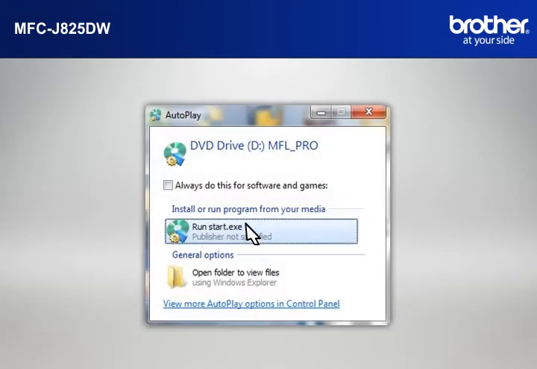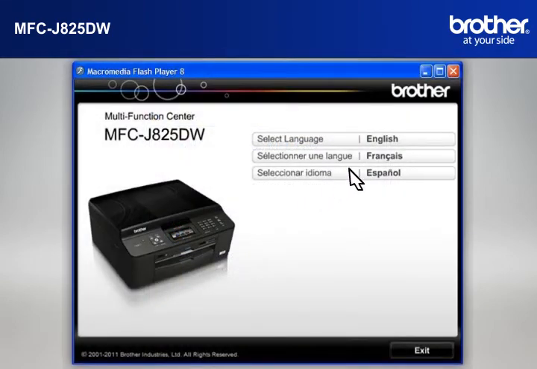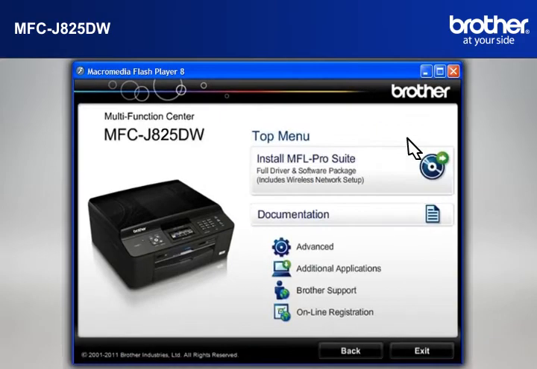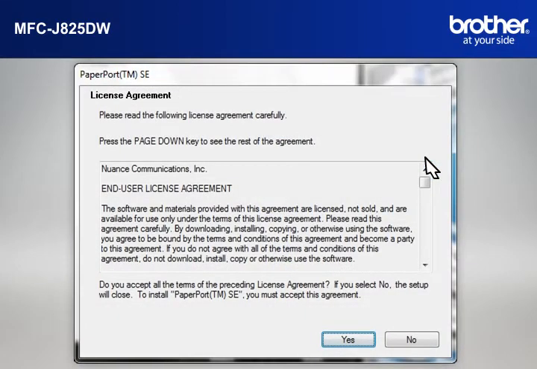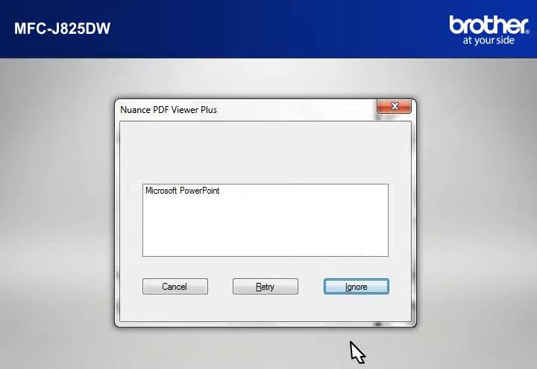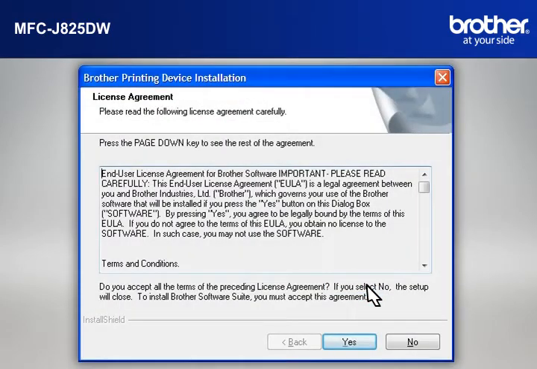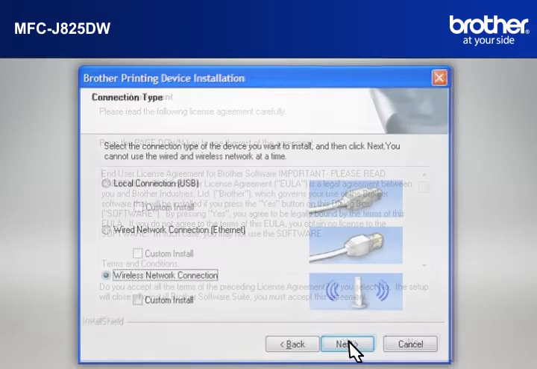Click on runstart.exe in the autoplay window. Select your language. Click on Install MFL Pro Suite Full Driver and Software Package. At the License Agreement window, read it and click Yes. If you see the Nuance PDF Viewer Plus window, click on Ignore to continue. At the Brother Printing Device Installation License Agreement window, read it and click Yes.